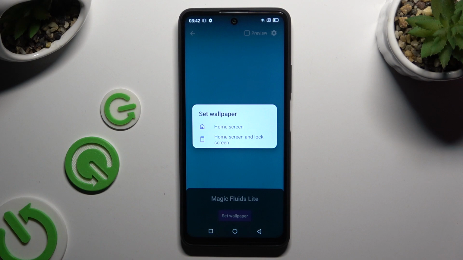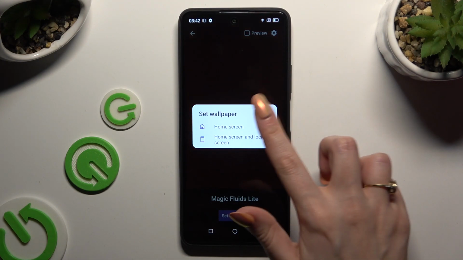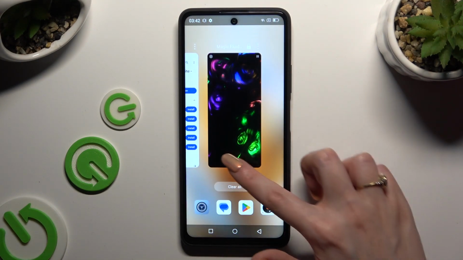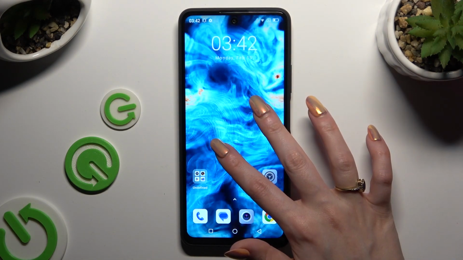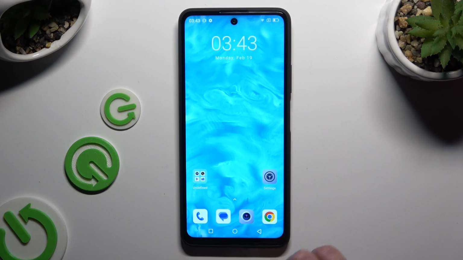Lastly, tap on Home Screen or Home Screen and Lock Screen to decide where you wish to apply it. So when I do that and close my app, I can see that Magic Fluids was successfully applied.